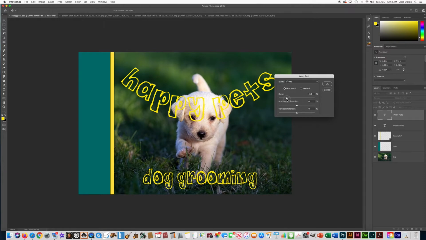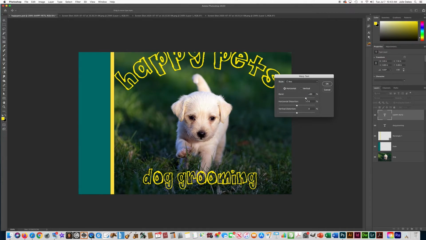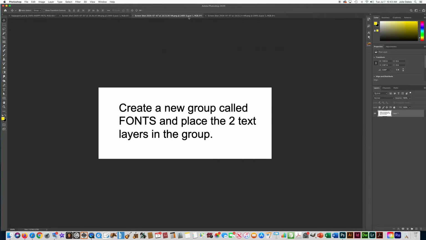Like if it said negative, it would look like that, but it said +50. So we're going to do that and say OK. And now I'm going to use the move tool and pull it down here on top of the dog. Okay, and then one of the other questions it has, not that one, let's go to this one.